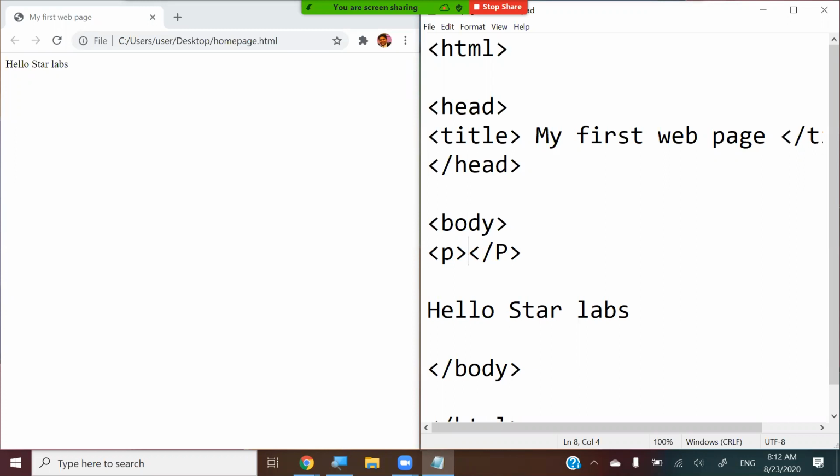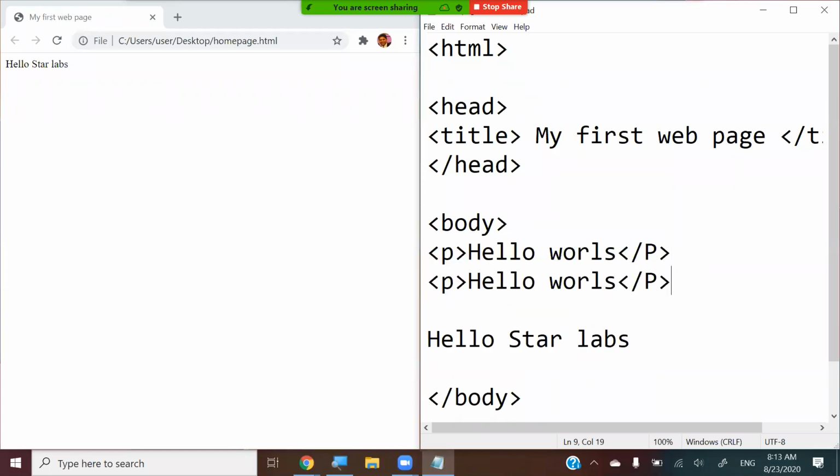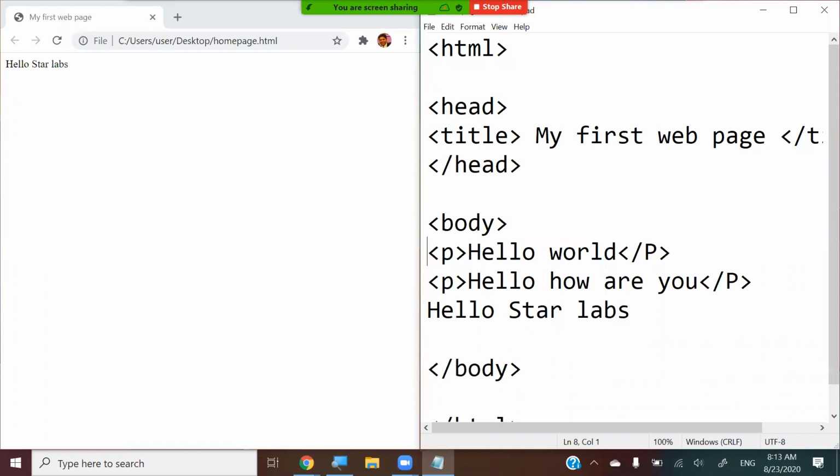Whatever you write inside is going to be formatted as a paragraph. I'm going to say hello world under one paragraph, and then take another paragraph, and oh, I missed a P here, and I'm going to say hello, how are you in here. So you have two separate paragraphs inside your body now.